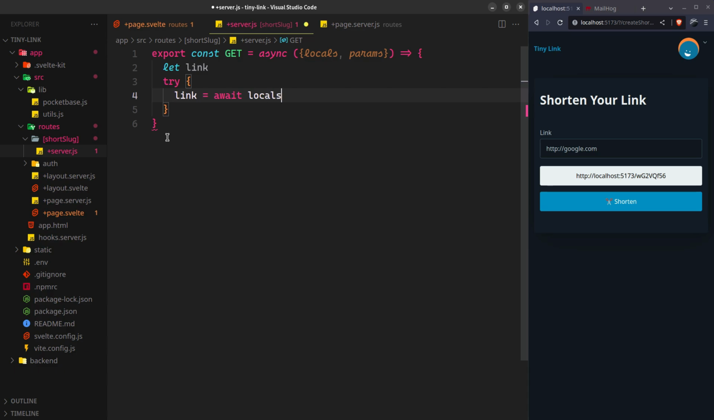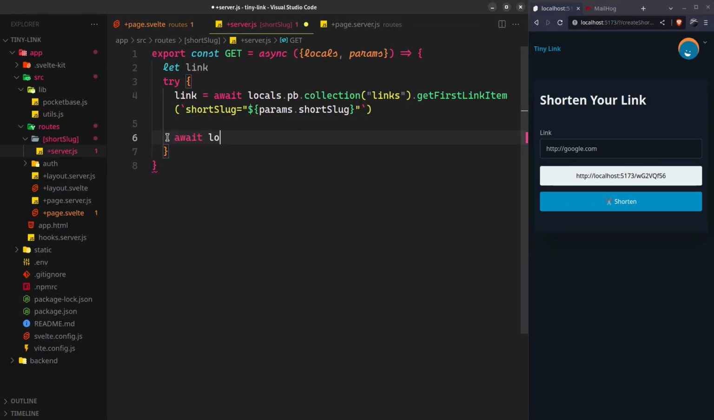To get a specific record from a collection, PocketBase needs its own ID that it has generated for the record. But since we are using our own unique short slug generated by nanoid, we'll have to work around that using filters. Using the getFirstListItem method, specify this filter, where it just compares the short slug with the one we are getting from the URL params. After that, increment the clicks count of the URL and catch any error it may throw.